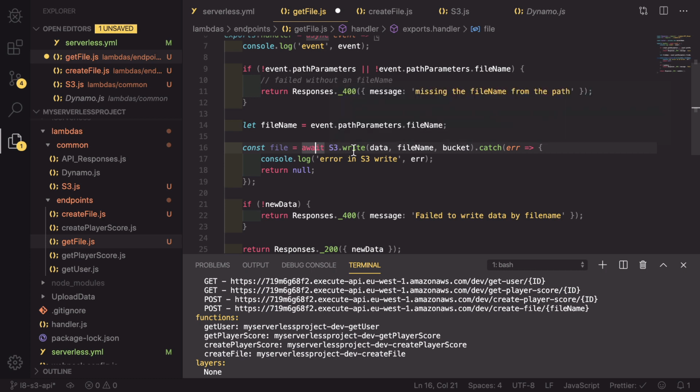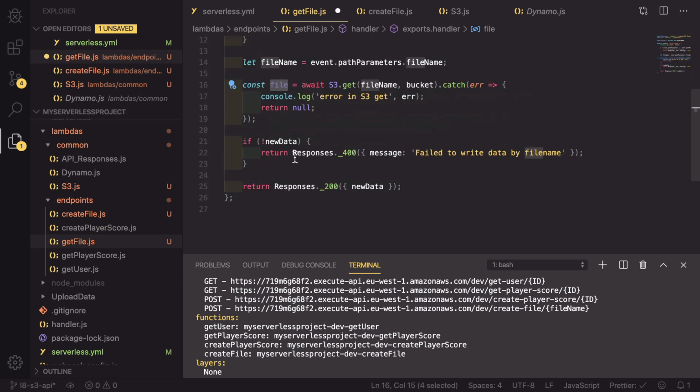This time, instead of awaiting an S3 write, we're going to be calling an S3 get, and this time we only need to pass up a file name and a bucket, as that is all we need to get the file. In here, we're going to change it from an error in S3 write to an error in S3 get. If there is not a file, we're going to say we failed to read the data by file name, and we're going to return the file at the end.